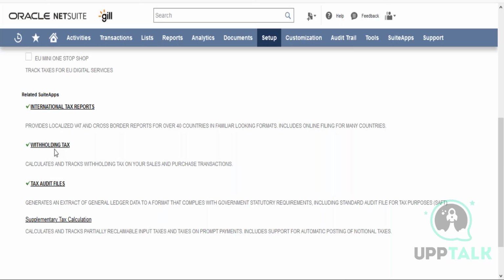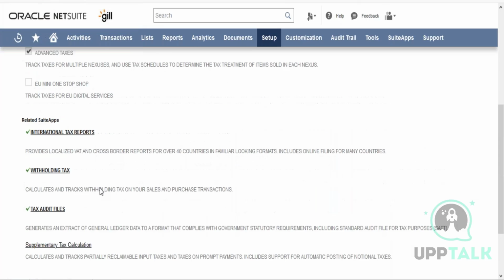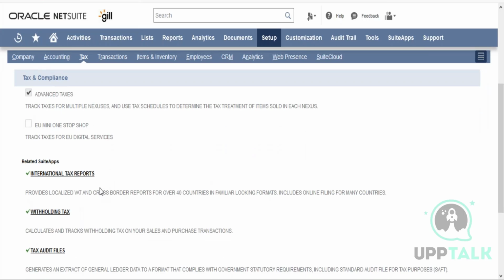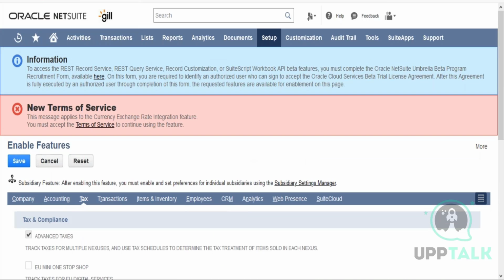Similarly, withholding tax. This withholding tax is generally used in some countries and not all. For example, in India, we have the withholding tax. In Brazil, we have withholding tax. So in case we have any subsidiaries there, we can install this particular suite app. Similarly, tax audit files as well. So in case we want to use any of these additional suite apps, we can go ahead and use those.